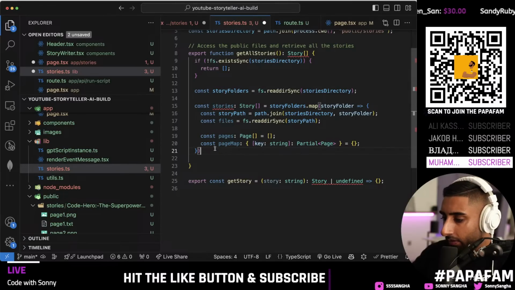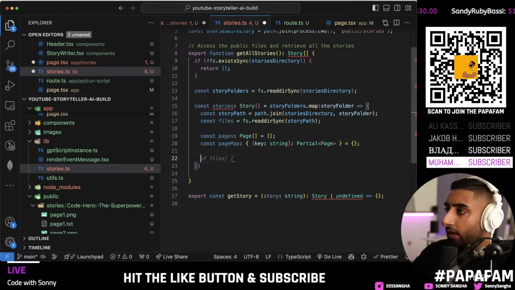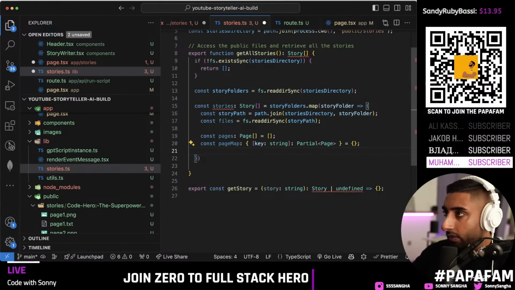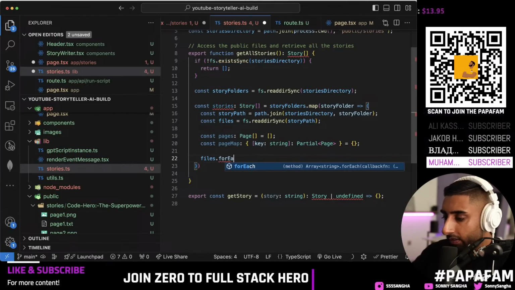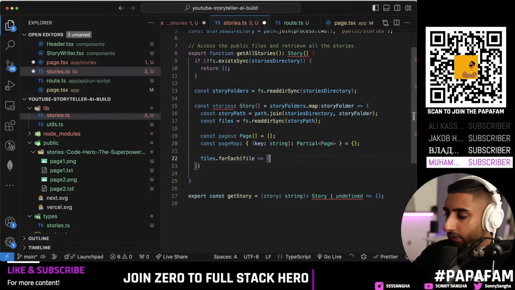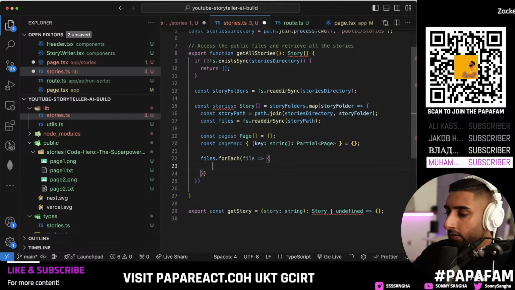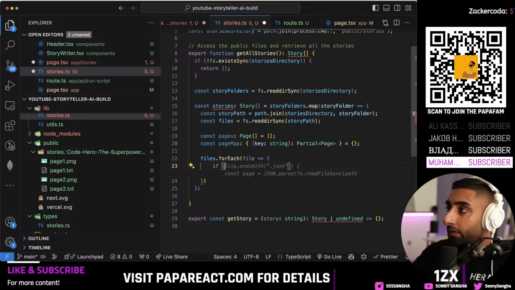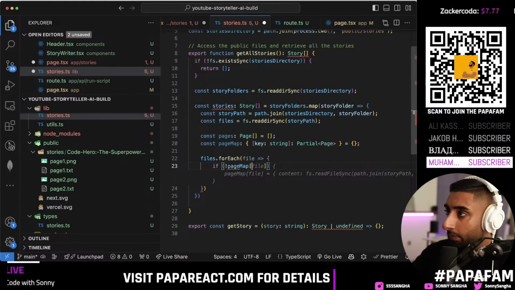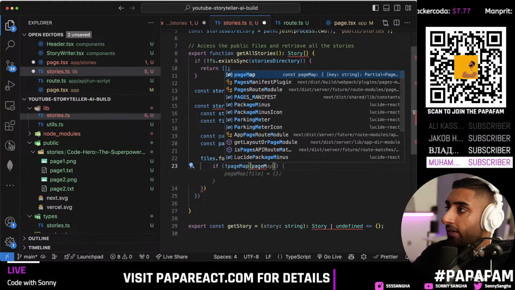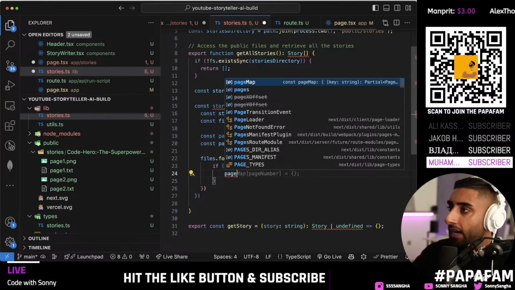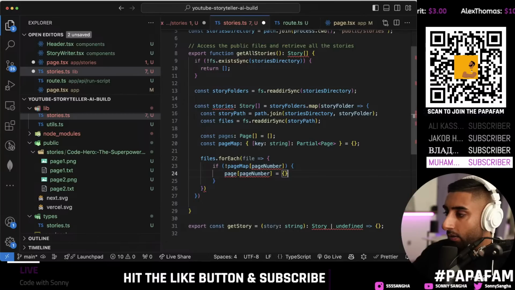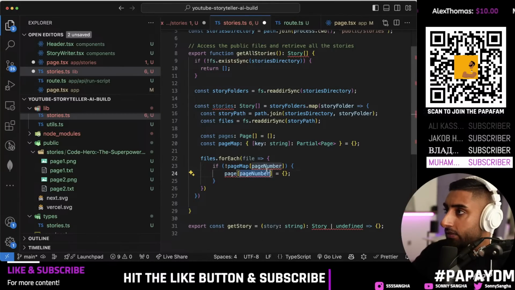Oh sorry, I forgot to do that. So now we've got to map through the files. So we say files forEach file. Now imagine we're mapping through each of these files. So for each file, I want to do something. Here I'm going to say if there is no page map, we'll just let page map page number. I'll show you what we end up doing, what actually comes out, once I do this. So page number, I forgot to do the next step.